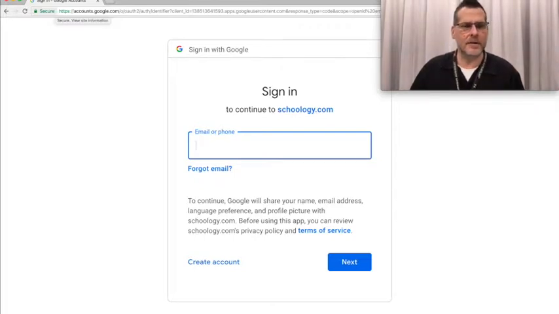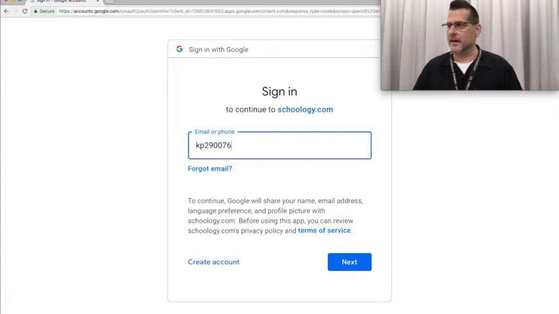So I have a student here, and his email address is KP, and it's a Norristown student. I figured this would be a good example. KP290076. That is actually the Norristown address that he was given, and it would be at nasdstudents.org. That is not what we want to use. You have to use the email that we've actually created for you to access our account. So you would end it with at cmths.xyz.